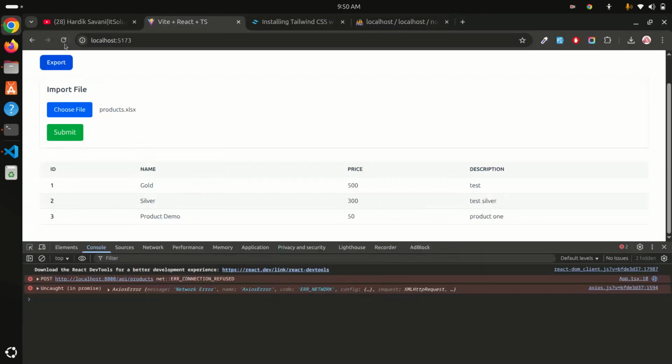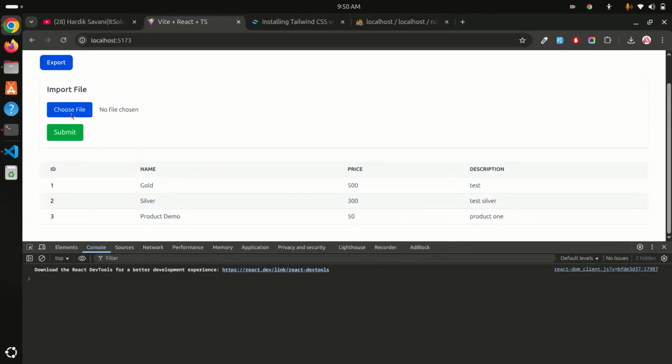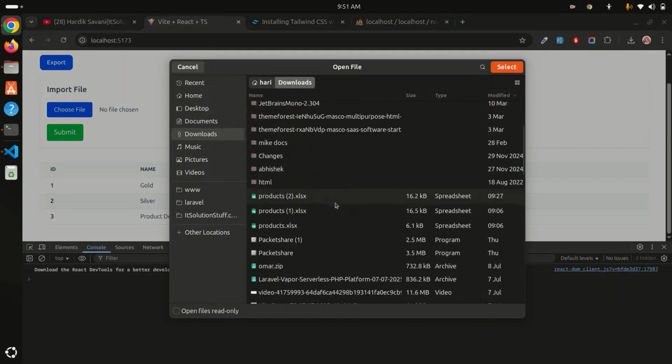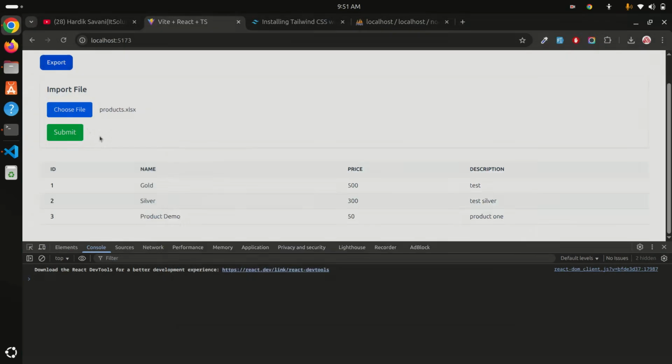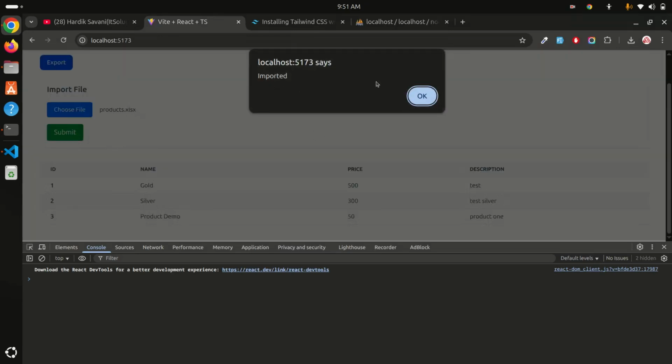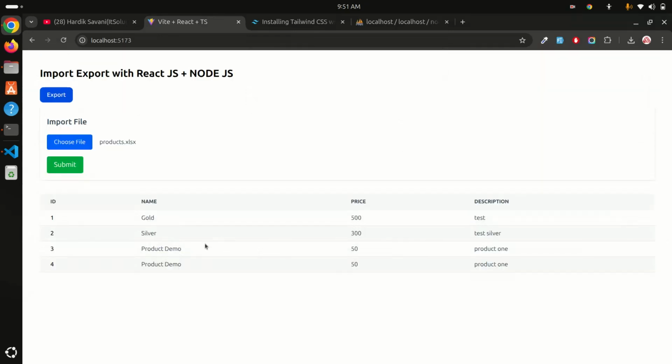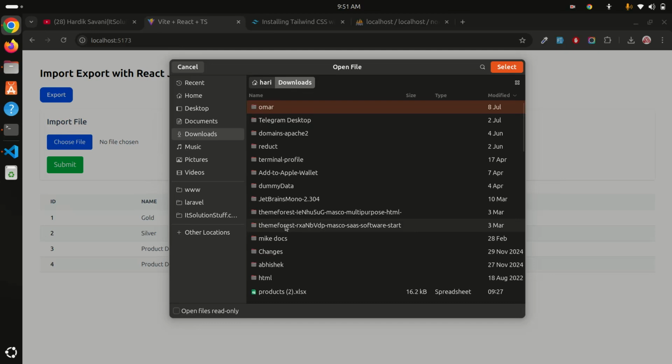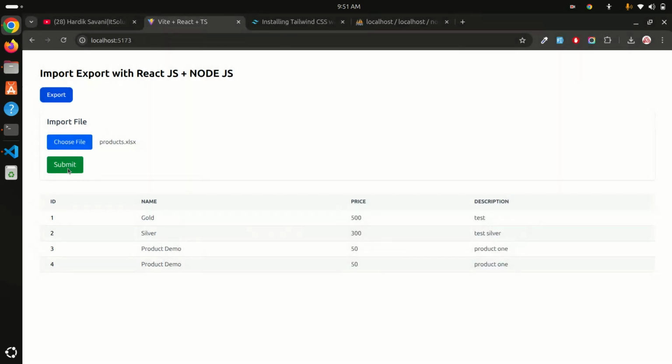So let me go here, refresh it, okay, and you can see that. Let me go and again send the products.xls and click on it. You can see that imported. If I click on it, you can see that product demo they have added. Let me do it once again. Let me refresh, choose the file again, okay, and products, and if I click on submit, you can see that imported and the third record is added over here. So that means this is a very simple and basic import export with the React.js plus Node.js API, okay.